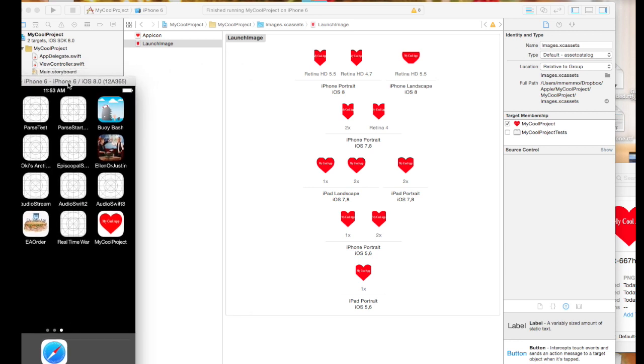Let me know if you have any questions though, but that's a quick and dirty way of how to get app icons working on your app.